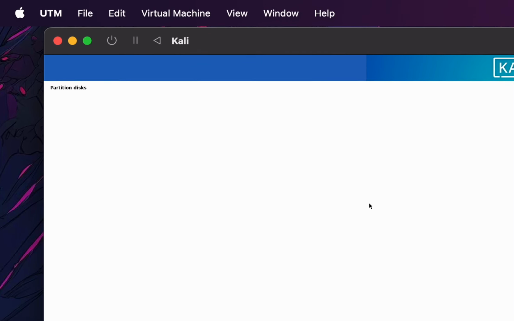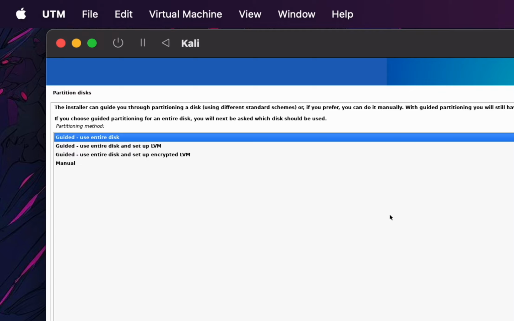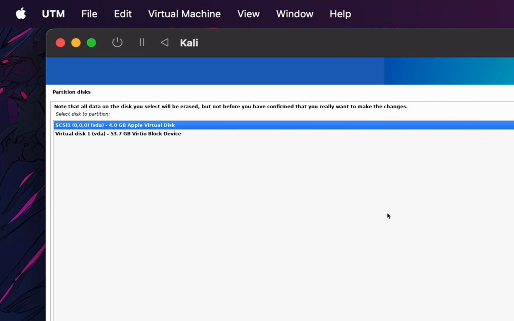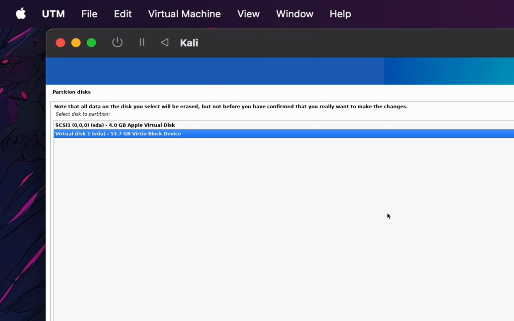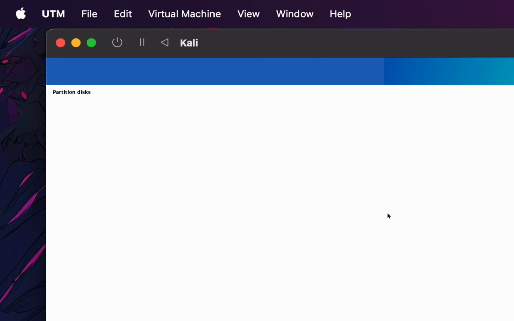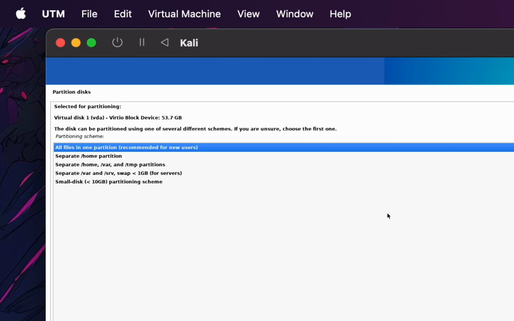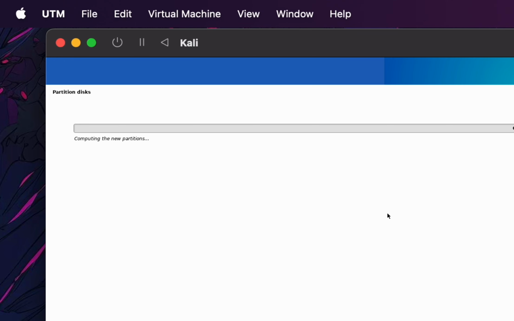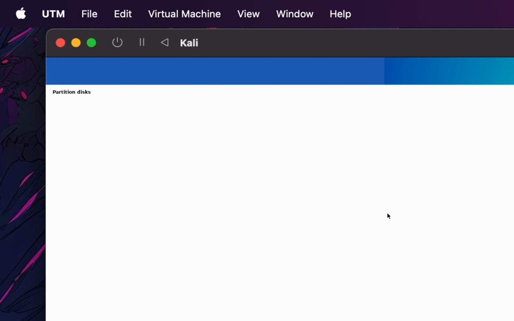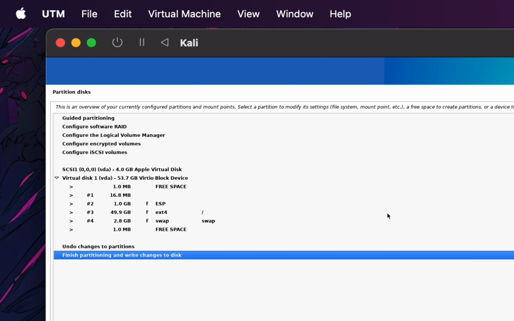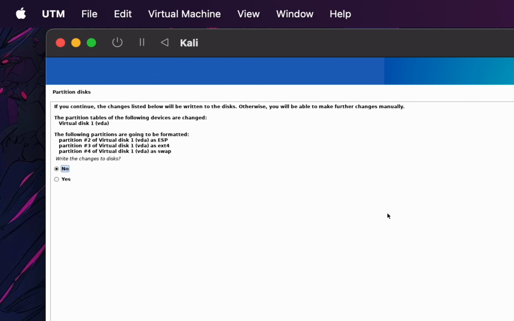Now the disk partitioning screen will appear. Here, select Guided, use entire disk, and then press Enter. Next, choose Virtual Disk 1, and press Enter. Now select all files in one partition, and press Enter. After that, select Finish Partitioning and Write Changes to Disk, and press Enter. It will ask for confirmation. Select Yes, and press Enter.